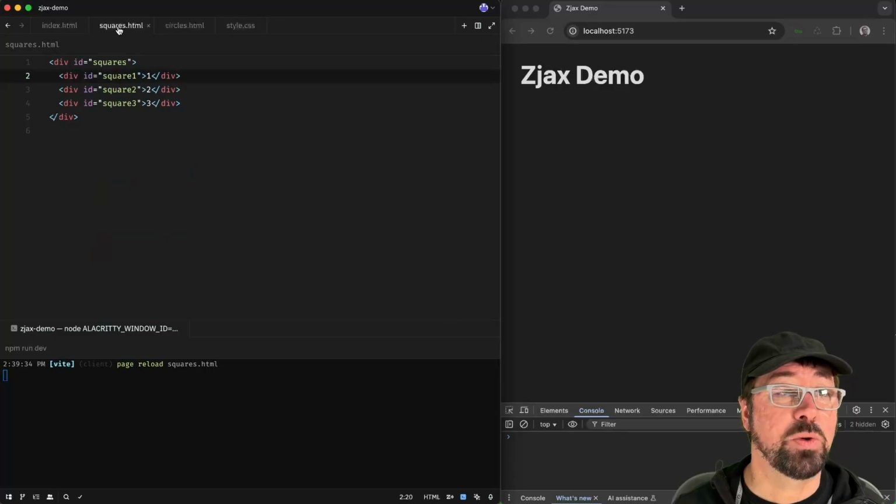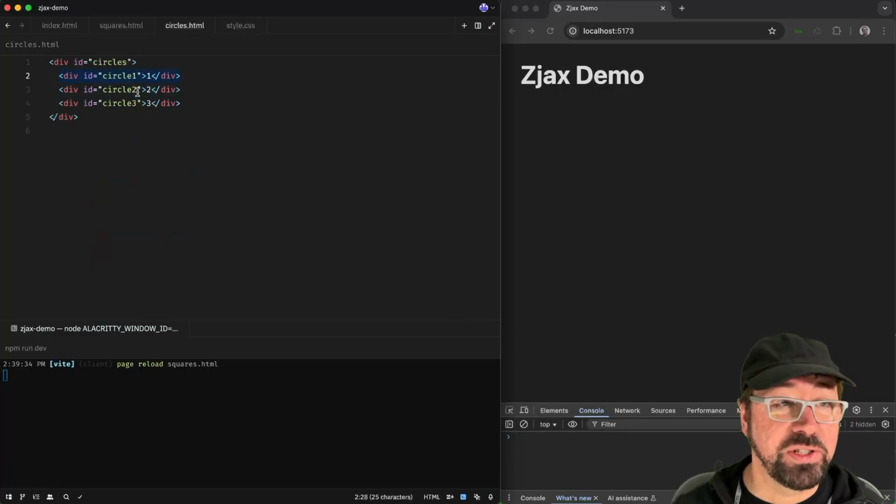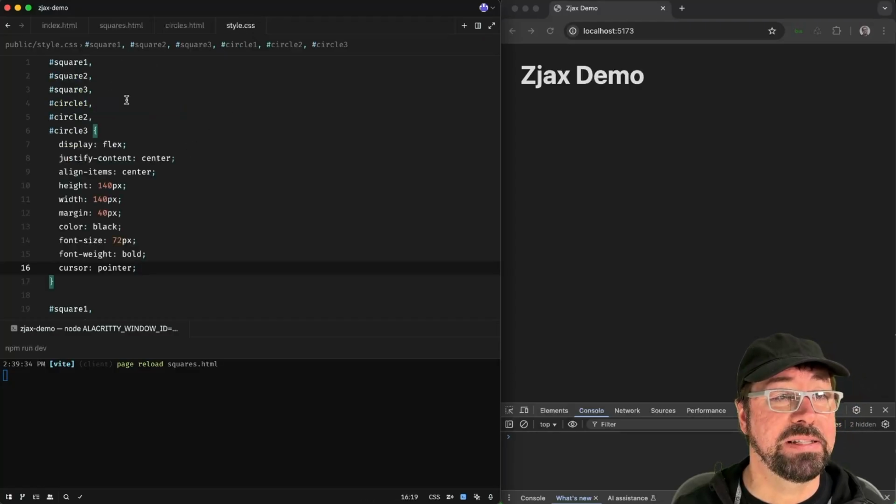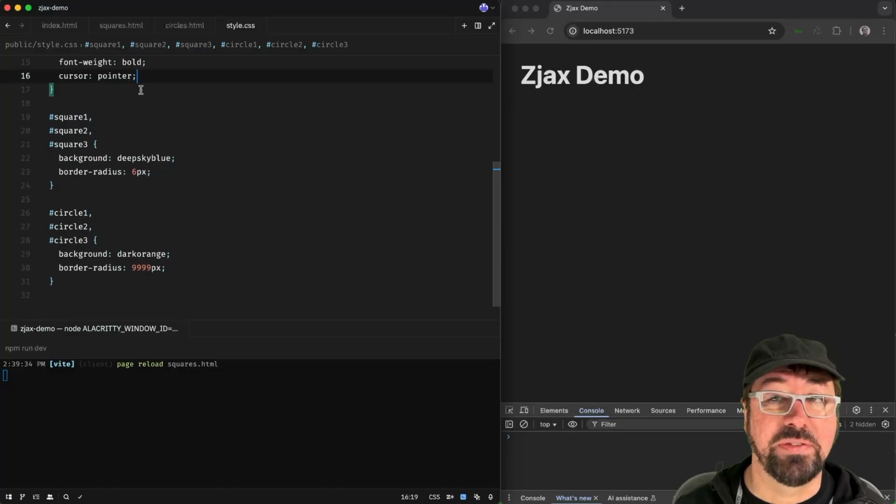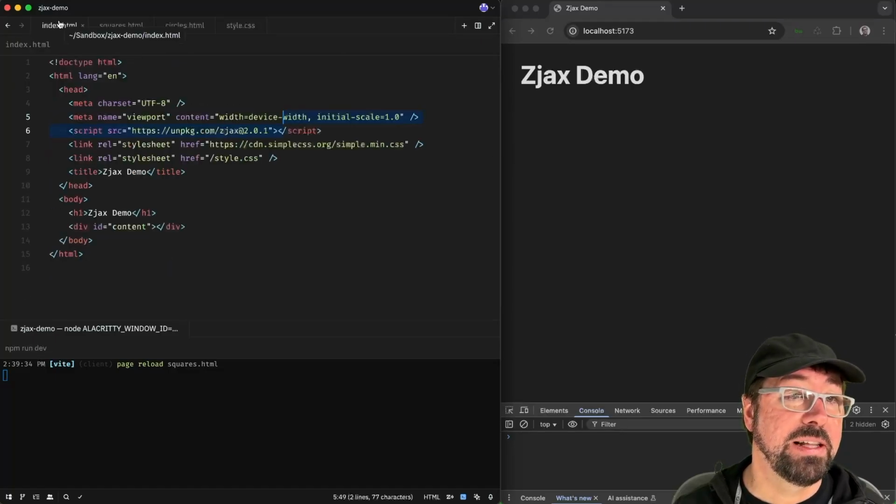We've got a file named squares, which is just 3 squares, and a file named circles, which is just 3 circles, and then my style that makes them look like squares and circles with different colored backgrounds. So that's it. That's the whole project.